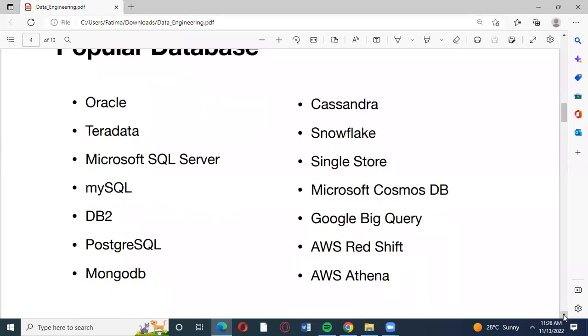Let's discuss some of the popular databases. There are more than 200 databases. Out of those 200 databases, I have listed some of the significant and popular ones here. Oracle is a very old database, very famous, very popular. Many of us have had exposure to that. Teradata, this database is used mostly for creating data warehouses and data lakes. Microsoft SQL Server, there are many data warehouses available in Microsoft SQL Server.